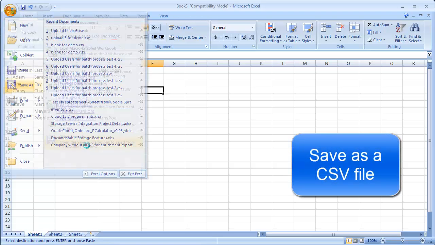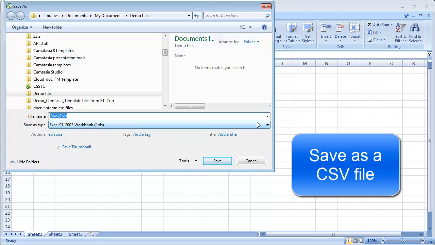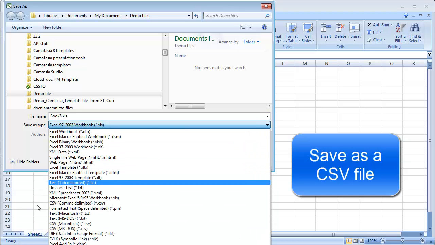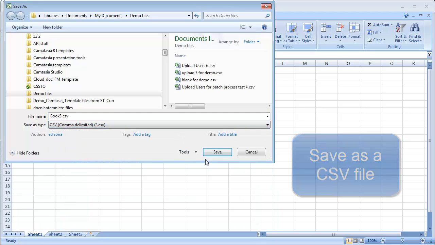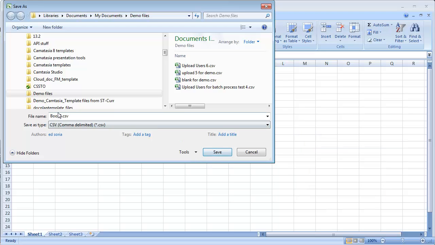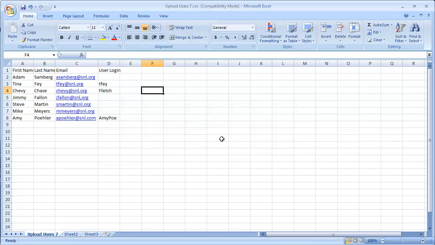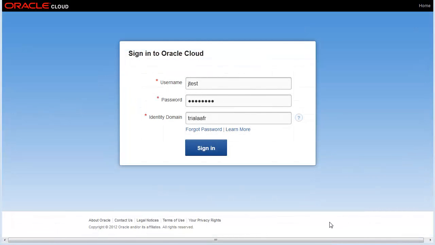So we're going to do a save as, other formats, select save as type, and we're going to select CSV, and I'll click save. Okay, so you now have your CSV file saved, and you'll upload that from the application, which will be the next step. So log back into your service as the Identity Domain Management Console Administrator.